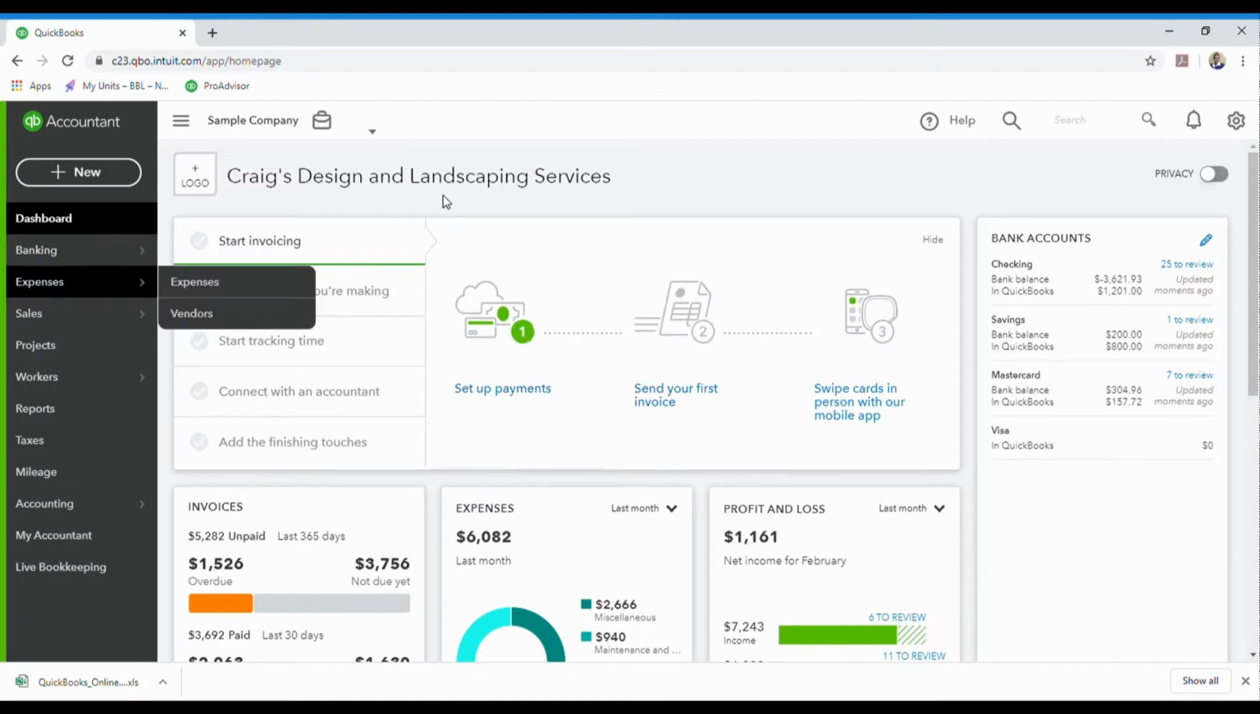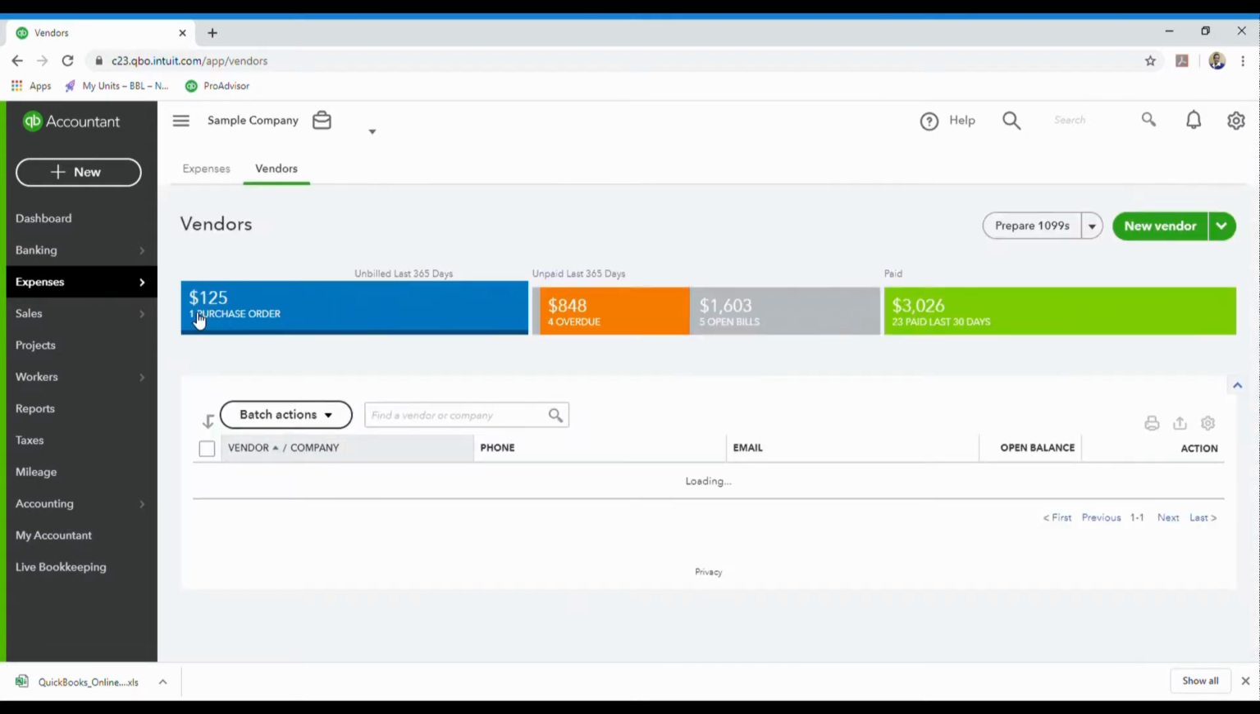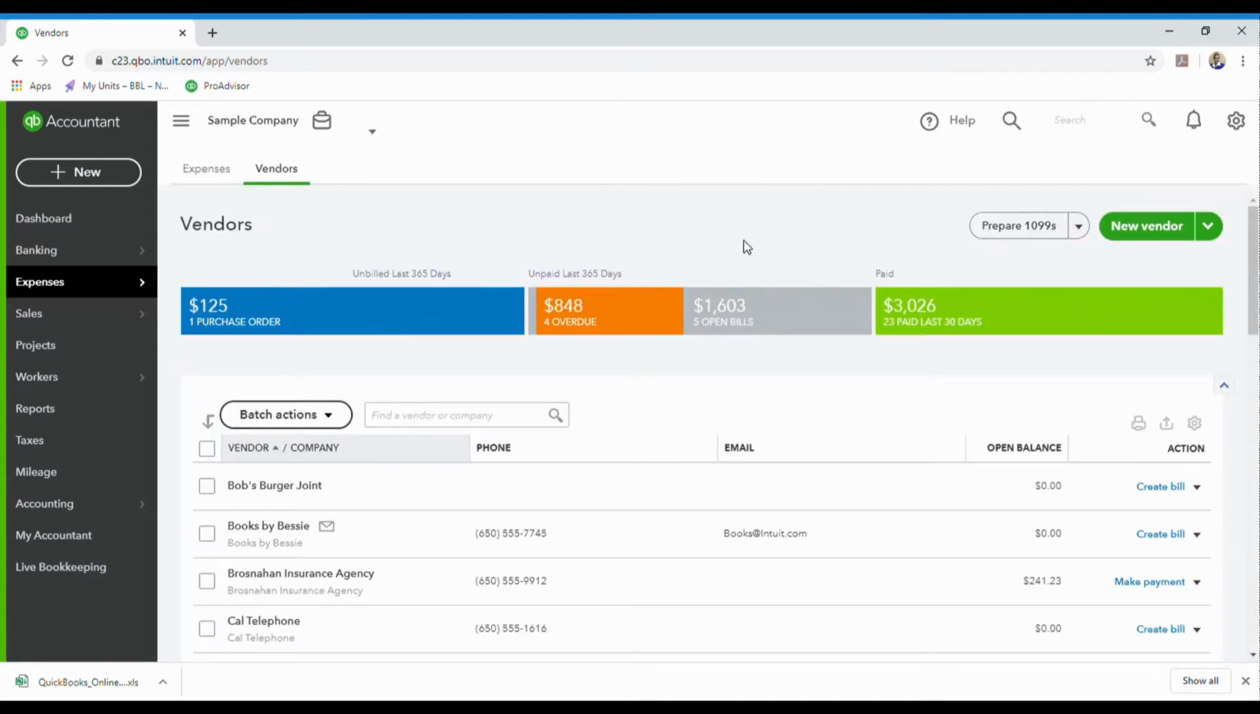So when you sign in, you'll be in your dashboard and you just come over to Expenses and click on Vendors. And like I said in a previous video when I was showing you how to navigate in QuickBooks Online, vendors are people that we purchase our goods and services from. So the people that we buy our stuff from.